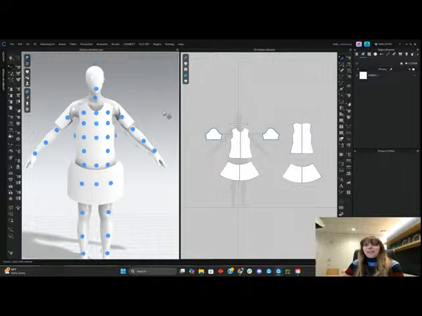But what's also really nice, the sleeve also pops onto the other arm because again, we have symmetry. If we do something to one side, it does it to the other. One of my favorite things in Clo, really, symmetry makes my life so much easier.